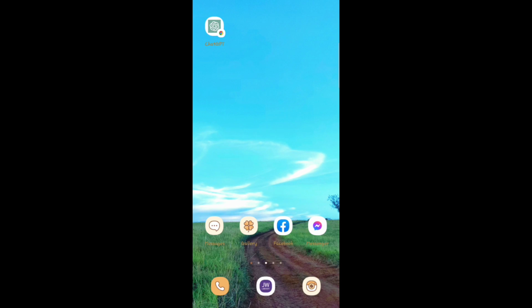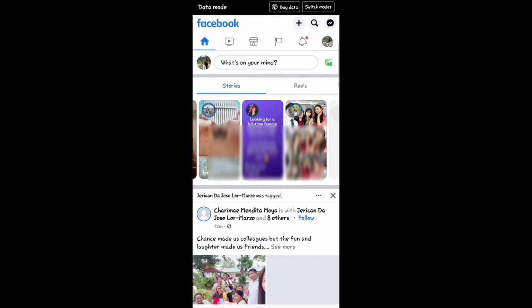Today, I will show you how to add admin on Facebook group. So first, go to your Facebook. Then, click the three lines here.